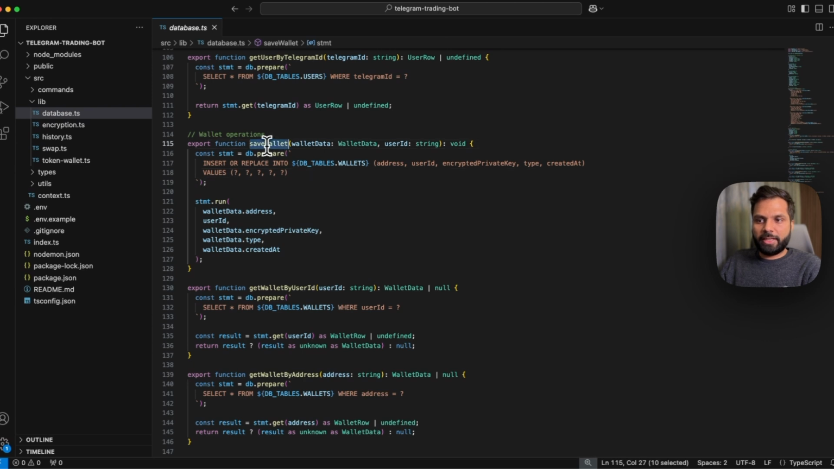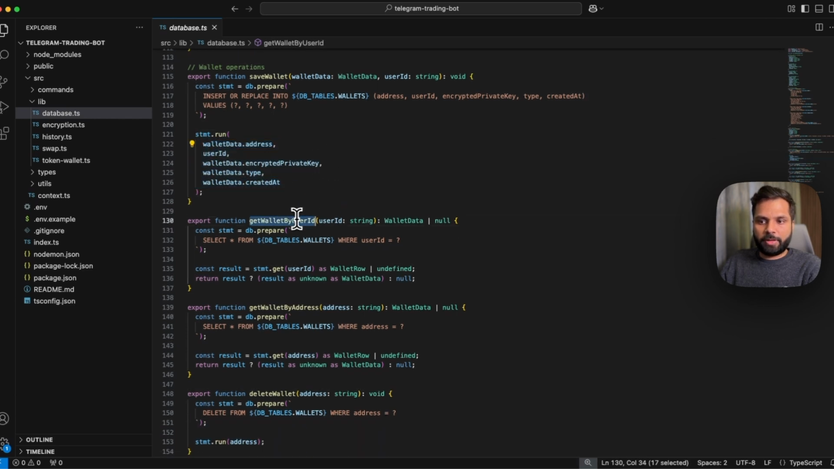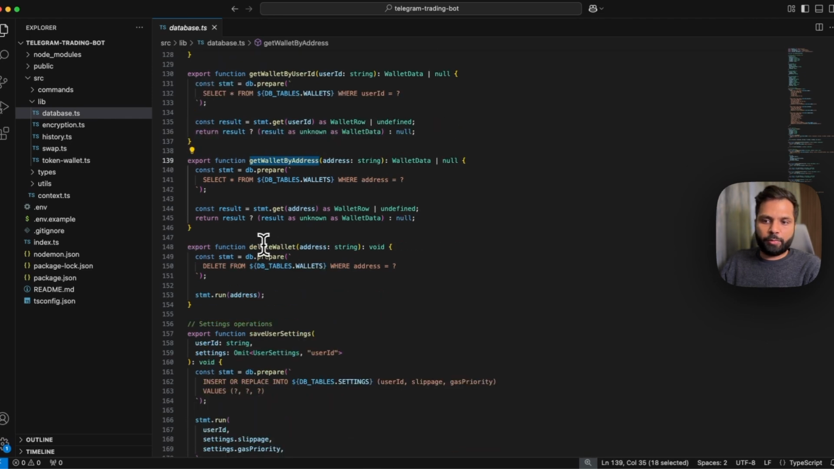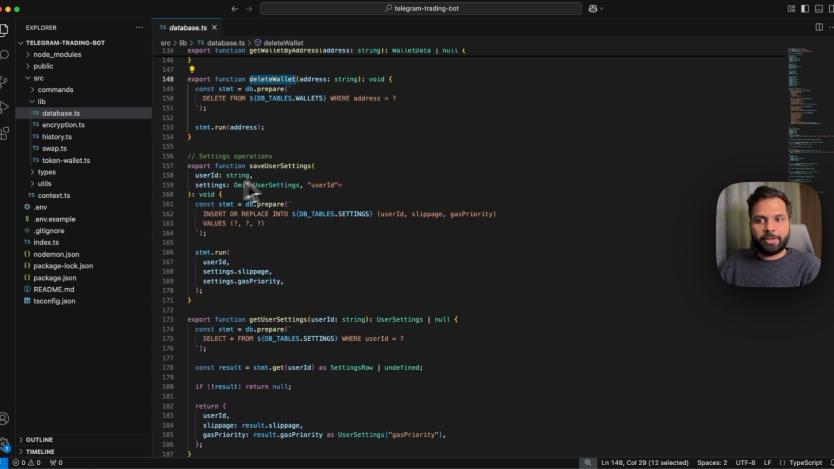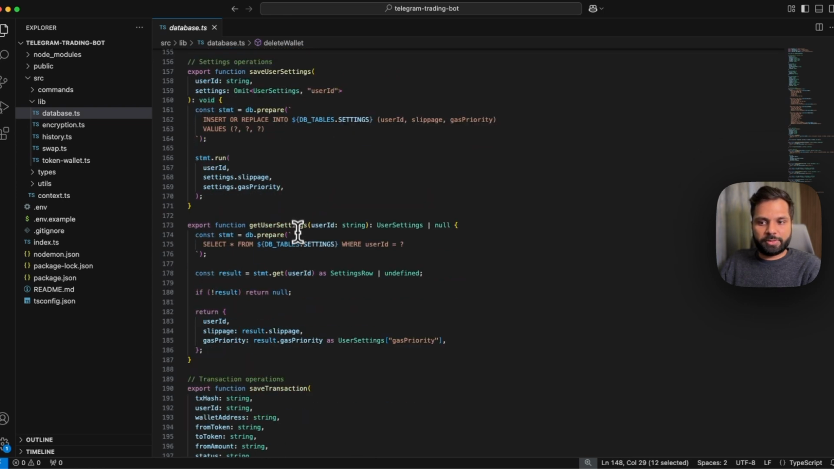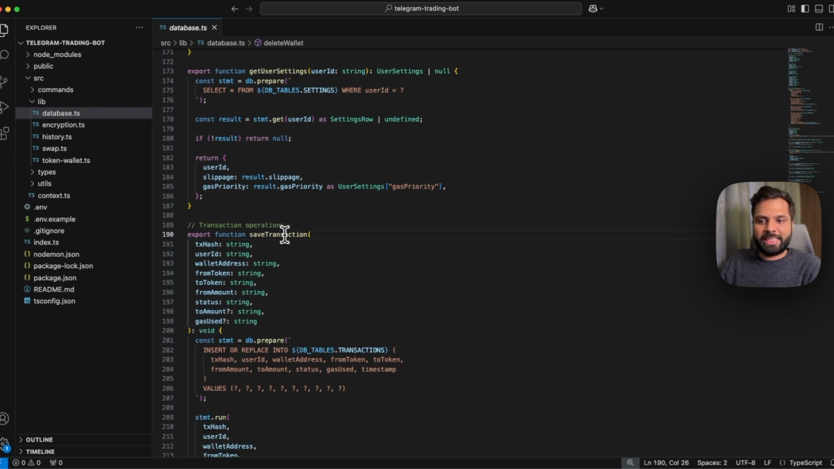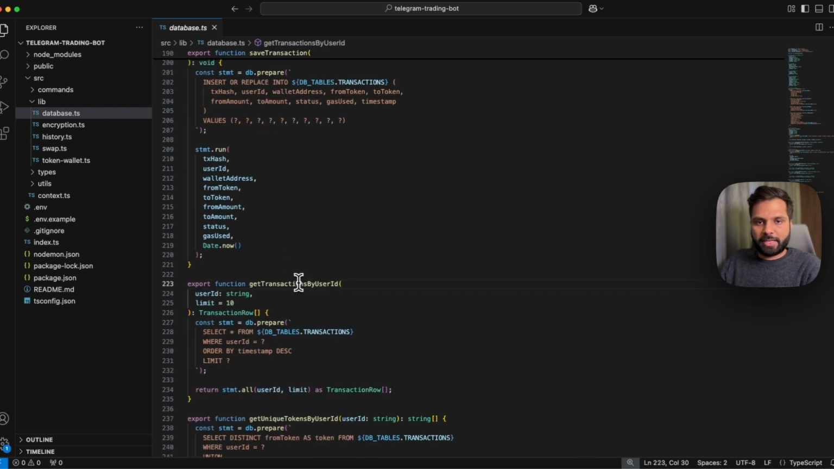To save the wallet, we will be using this function. There's this SQL query over here, and these are the types which we defined earlier: get wallet by user ID, then get wallet by address. If you want to delete the address, this function will be used. Then for settings operations, save user setting and get user settings, and then finally for transaction operations, where we will be saving the transaction using this method, and get transaction by user ID.